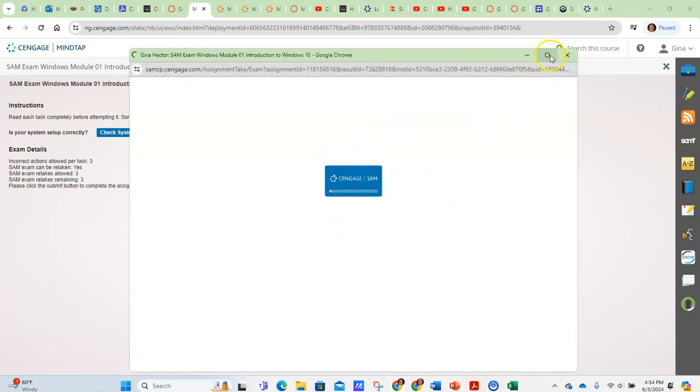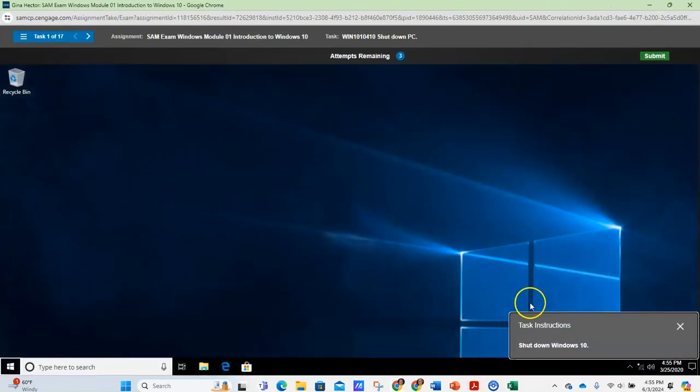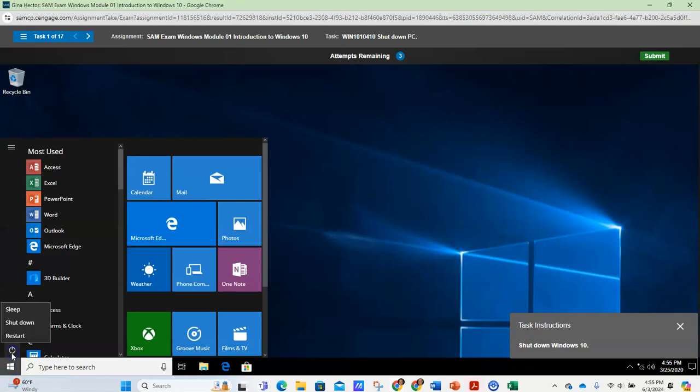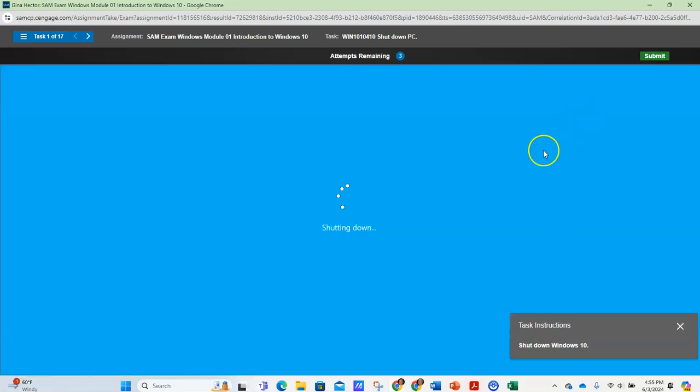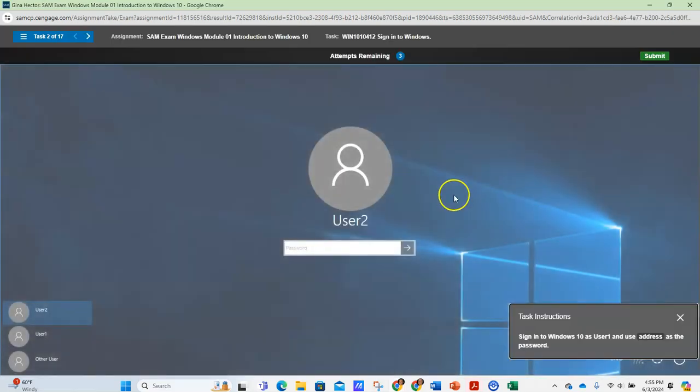Remember, if you want to maximize the window, you can click the Maximize button, and then it's going to take you there. So it's, again, the first step, shut down Windows. So I'll go to the little icon here, click the Power button, and shut down. It says that's correct, and it'll advance me to the next task.